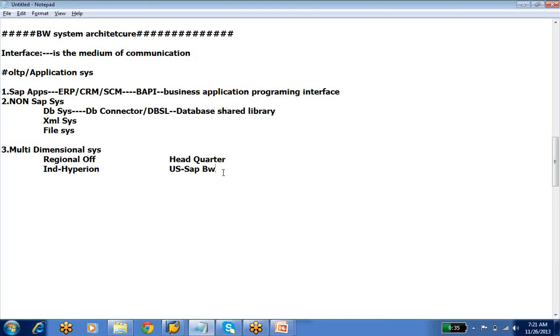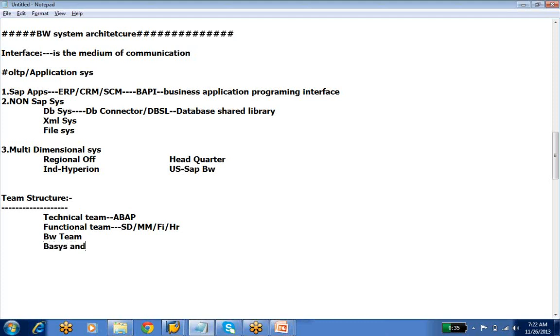Who is this Basis? Let me explain. I'm just trying to give a simple SAP team structure. You're going to have a technical team, nothing but ABAP team members. You're going to have a functional team like SD consultants, MM consultants, FI consultants, HR consultants. You're going to have BW team members. And we have something called the Basis and security team. What do they do? They install client software. You can see this is our client software.